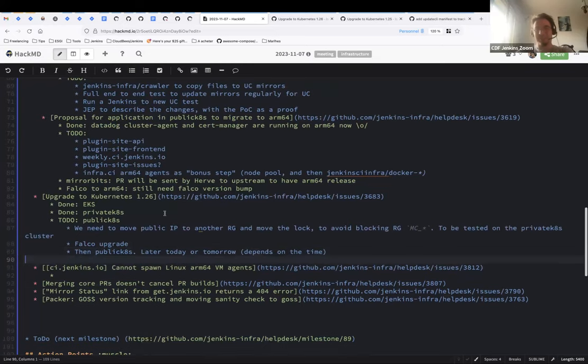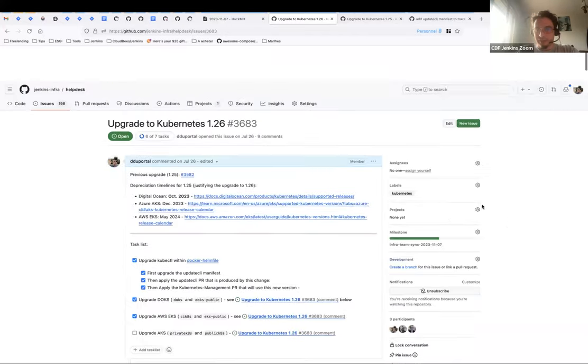So that's all for Kubernetes. Any objection, question, clarification, remark on that topic? Okay, so that one moves to the next milestone automatically.